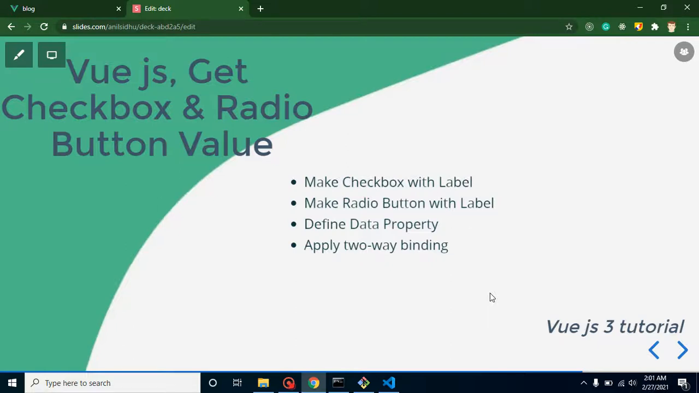My name is Anil, and in this Vue.js 3 video tutorial we will learn how we can get value from checkbox and radio button. In the last video we learned how we can get value from an input box. So this is also a slightly similar video, but the difference is that in this video we will learn how we can apply two-way binding with an array. When we have multiple options for checkboxes, how will two-way binding work, and how can we get all these values in a single property?